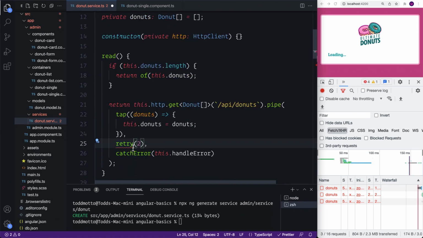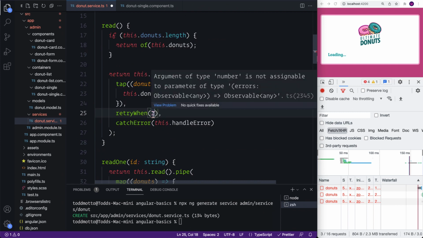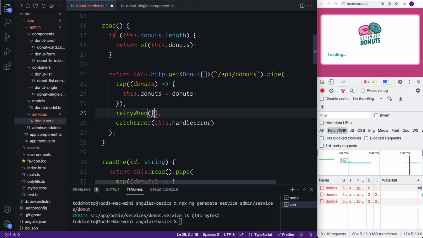we can say retry when. Now this will give us an error because argument of type number is not assignable to the parameter type errors observable. So you can see here that we are now given a function which gives us the errors, which is an observable, and we need to then return an observable. So we now know the footprint of the function, so we can then go ahead and start adding some logic.